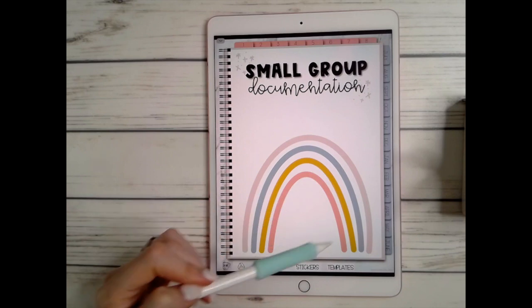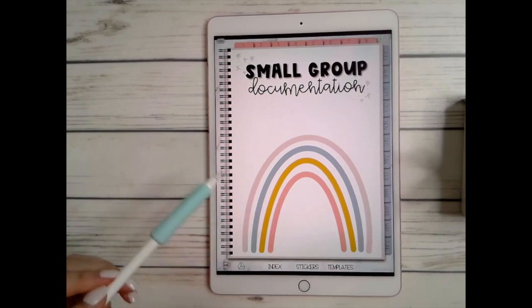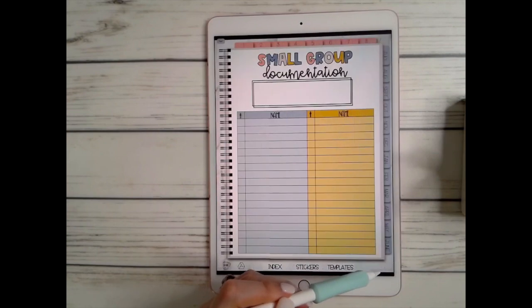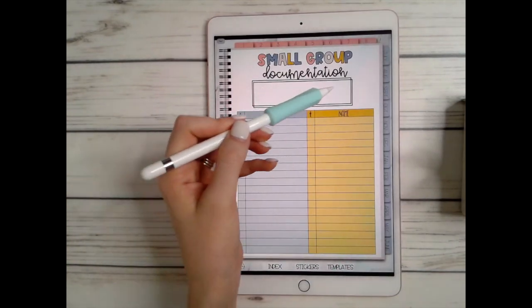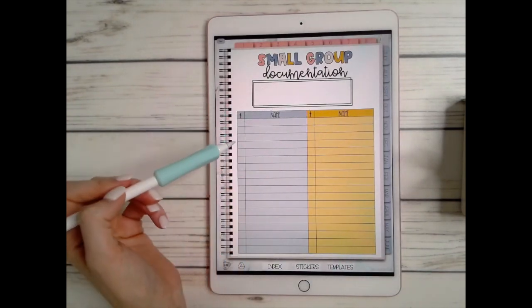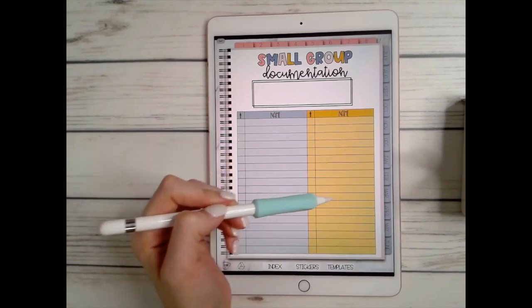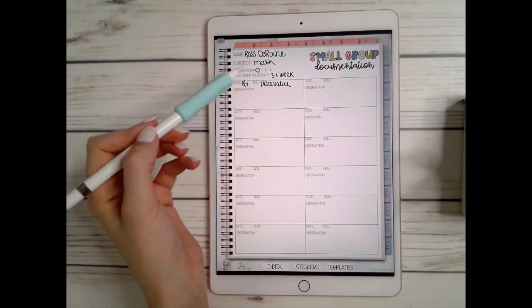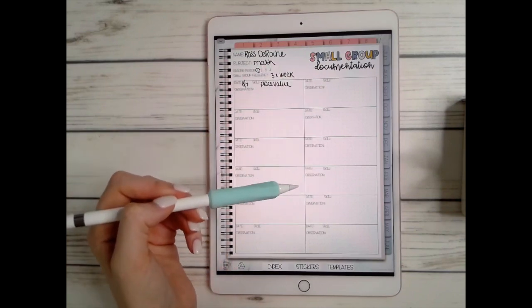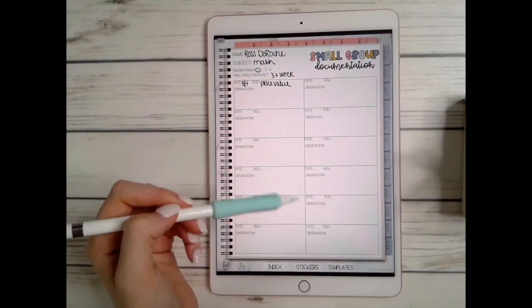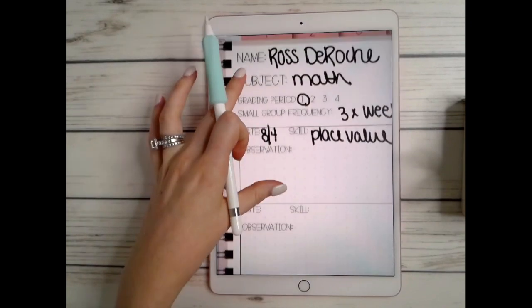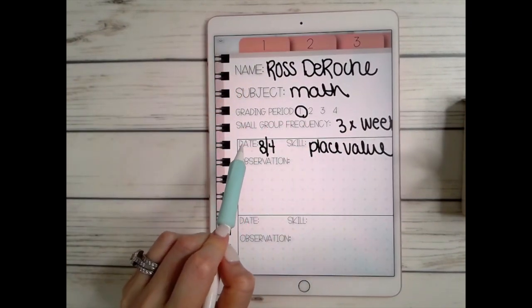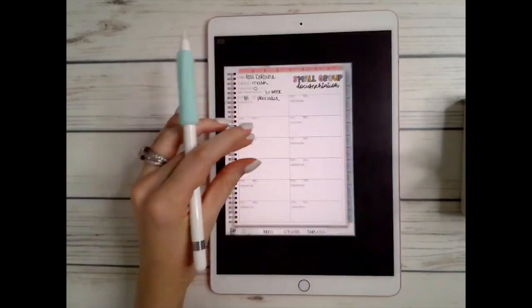And then we have our small group documentation, which you kind of got a little bit of a preview in that search tool. Index will bring you to this page, and then behind it, you can write which subject you're working on here, or maybe which class, and you can just write which kids you work with. And then here is where you would document a specific child. So obviously you would duplicate this page as many times as you need, and I just kind of write their name, what grading period we're in, how often do I meet, the date, skill, and any observations.